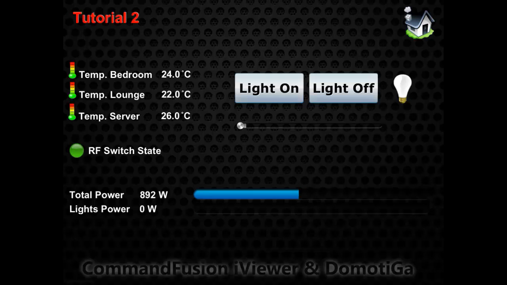You might see the power lags a little bit, but that's simply due to the update rate of my Open Energy Monitor system. We also include a DomotiGa icon that will show the state of connection to the DomotiGa system, as well as allow us to request an update of all of the states from DomotiGa. So let's get into it.